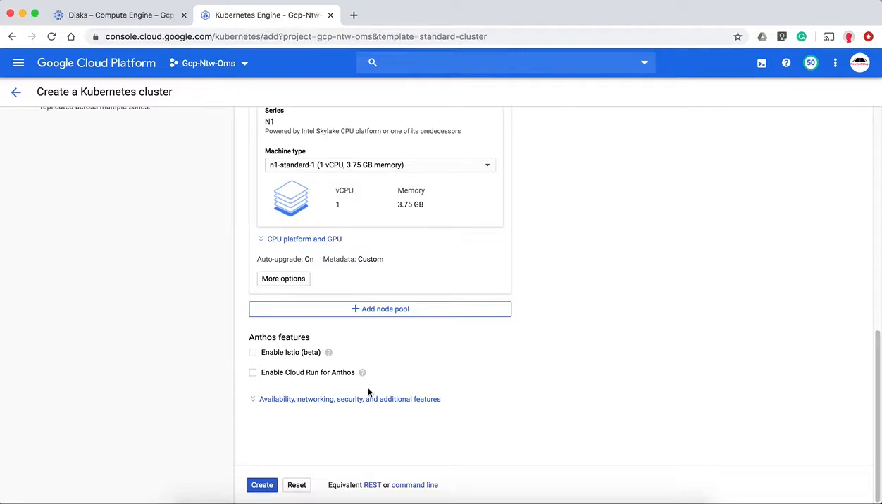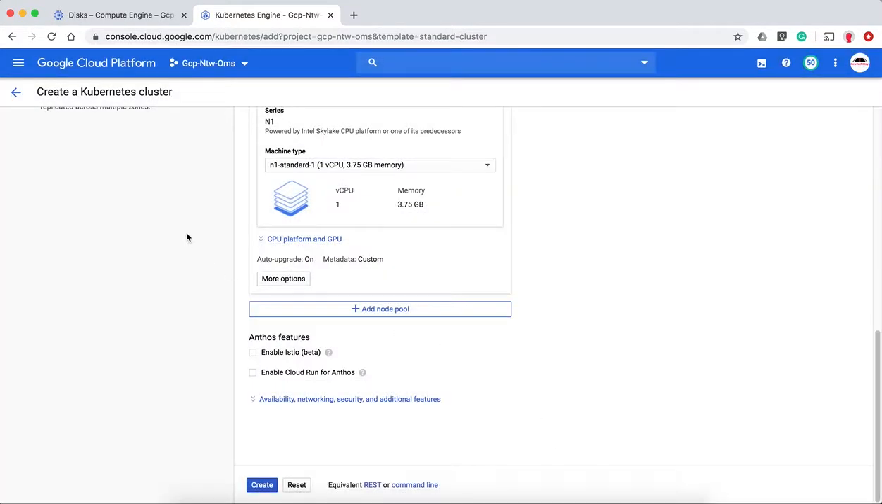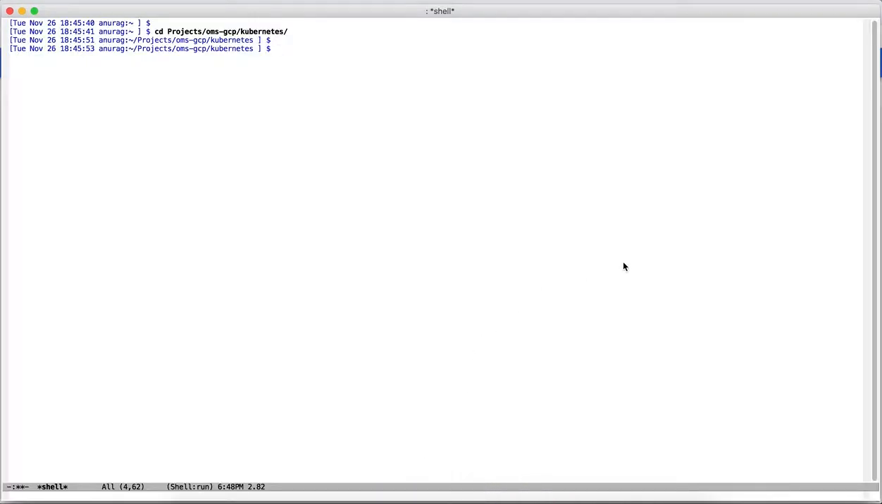machines. So rest of the configuration I have already done. Whenever you do this configuration, you can come to this link of command line. This will give you a command line with all the options that you have selected. So I have already prepared this command line, and I'm going to run that in the interest of time. And there will be a couple of more scripts that I'll be running just to save time.